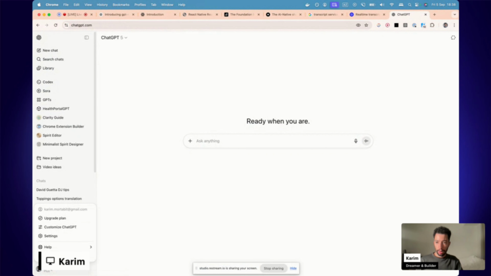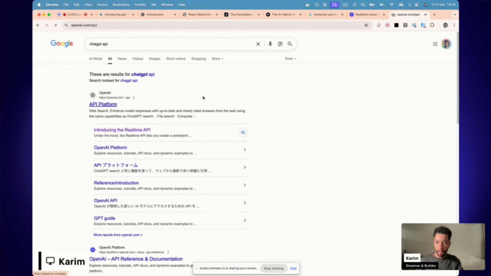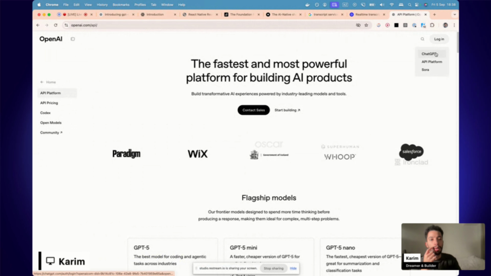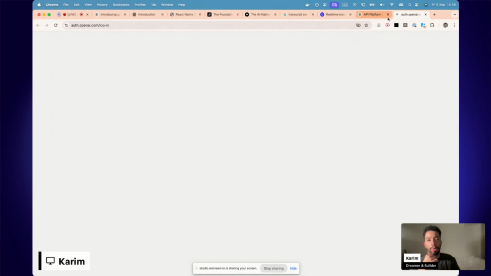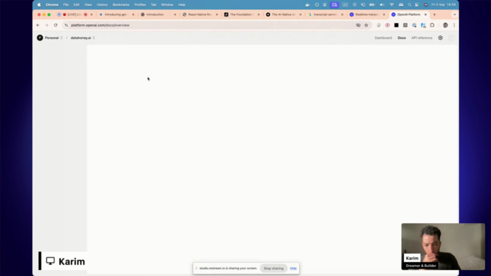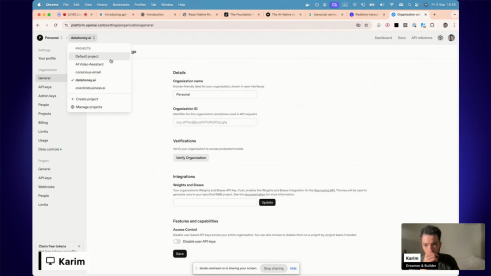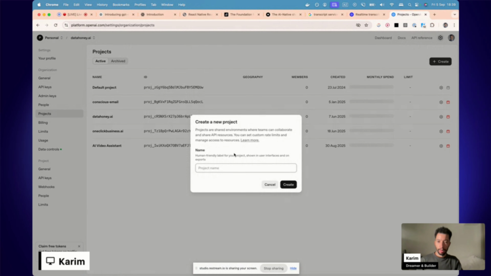Oh, maybe I should have showed you where you can get it. But basically, when you go to ChatGPT, right, here, settings. No, actually not. ChatGPT API. Here. Well, basically here.